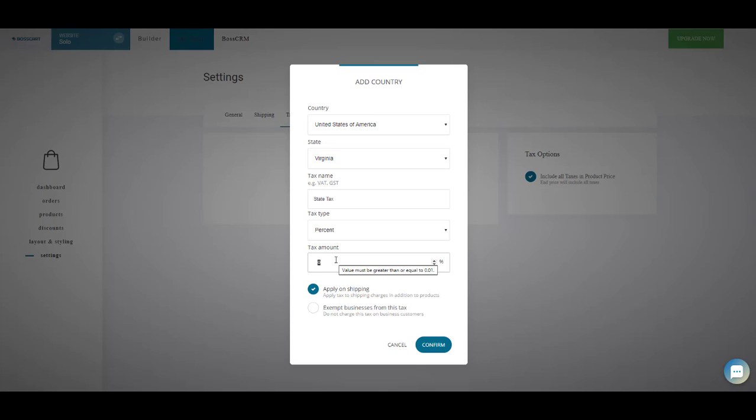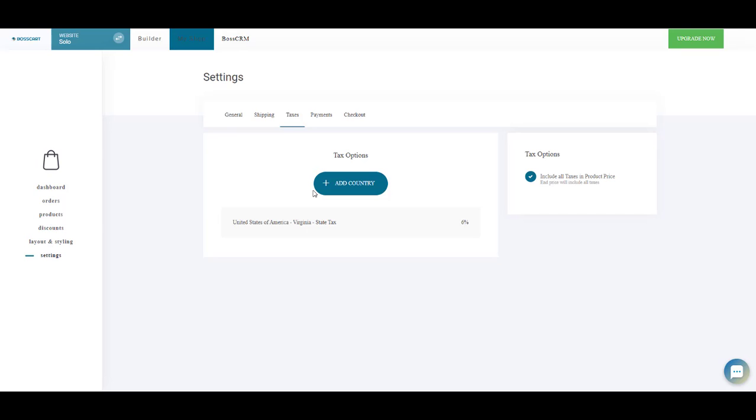Percentage, which I think this part of Virginia is 6, and we'll just leave that as is. Confirm. So boom, that's set up. So now let's go to our store to see how it looks.